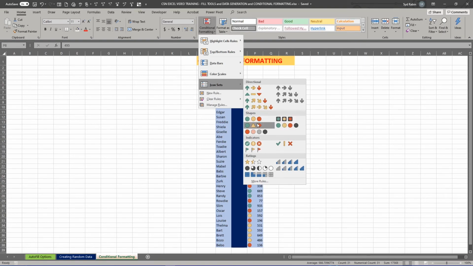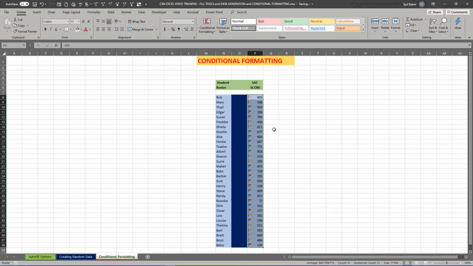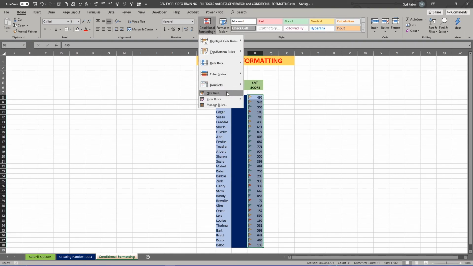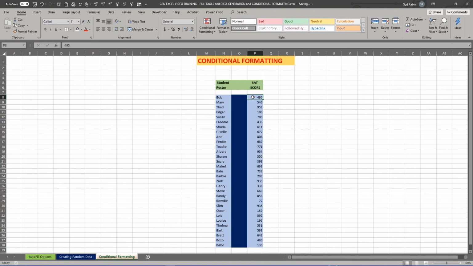Here's some other ones. Shapes and flags, which are kind of nice. So you can see that the ones in green flags are the higher scores. Yellow flags are the middle scores. The red flags are the really low scores. So there's a lot of different ways you can format this information to show you what you want. Let's do one more here.